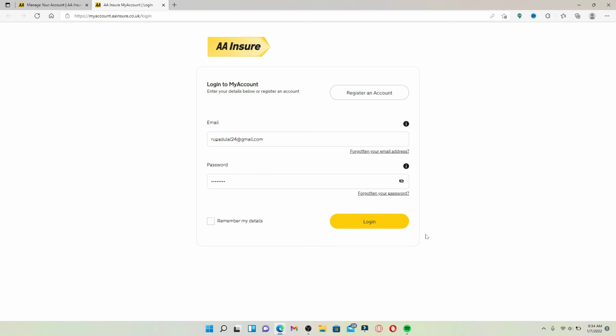After you're done entering your credentials and you're ready to log in, click the Login button in yellow and you'll be able to get access to your AA car insurance account right away.